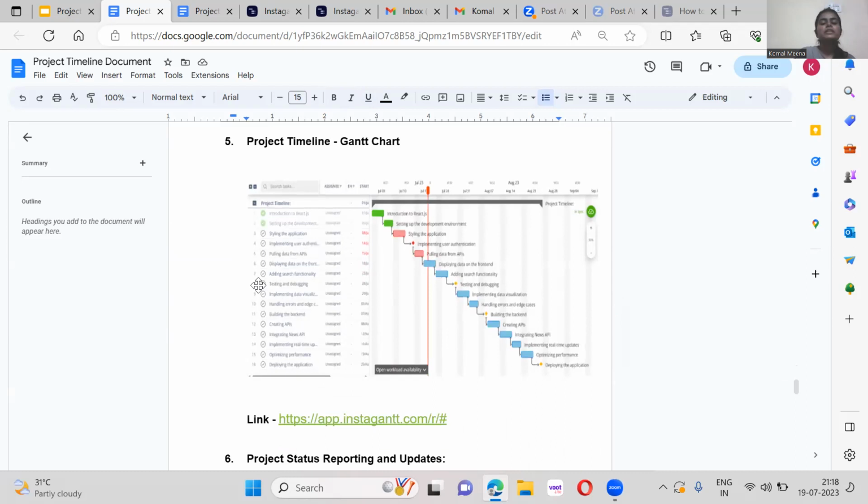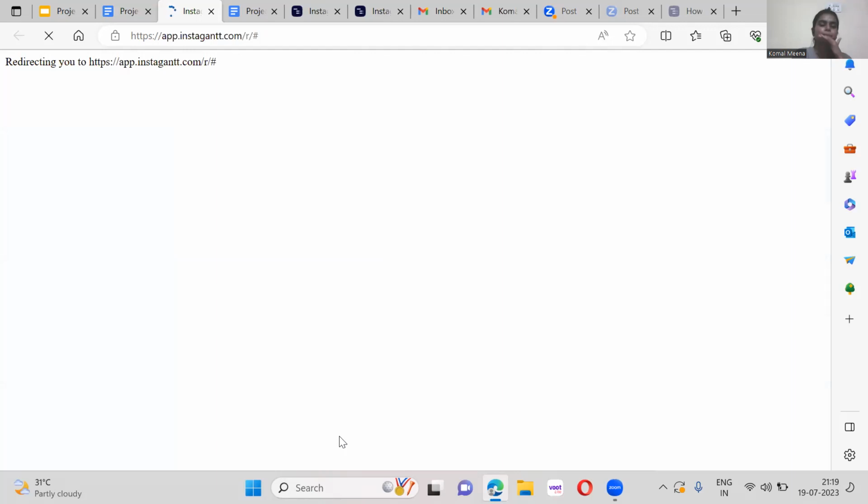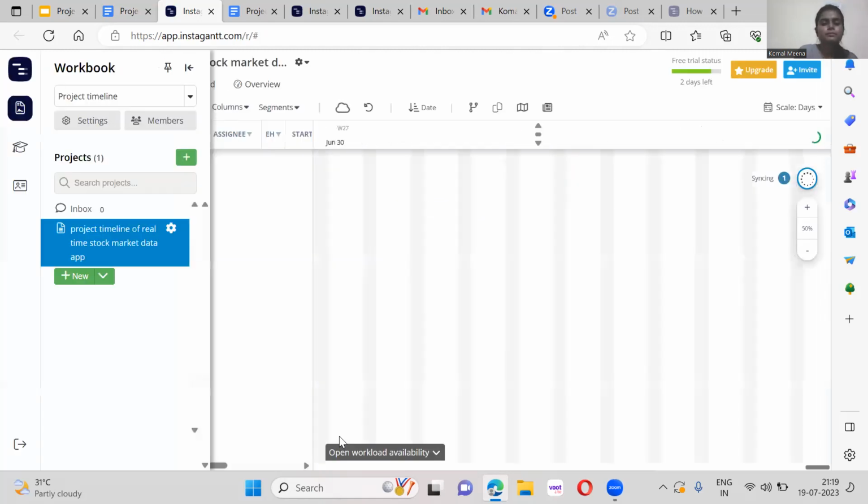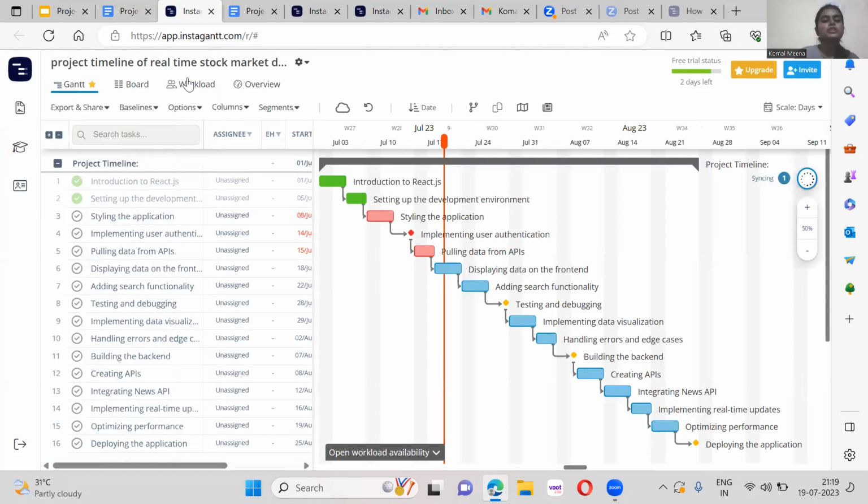So this is our project timeline Gantt chart that I have created. So we can see this Gantt chart in this software. Okay, so this is our project timeline.